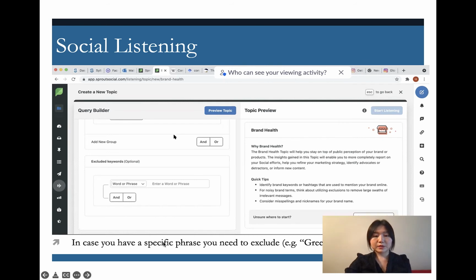In case you have a specific phrase that you need to exclude. So for instance, let's say hypothetically you're listening to Nike and we want to exclude the data if people are talking about the Nike Greek god, right? So in that case, you can include that word in the excluded keywords. It's optional, but if that brand name has too many meanings, this is very necessary. So if it's Nike, I would put Greek god here in the excluded keywords.